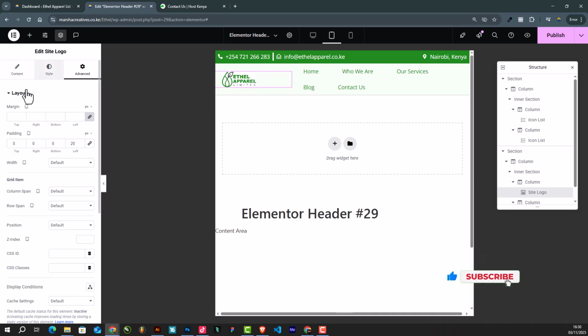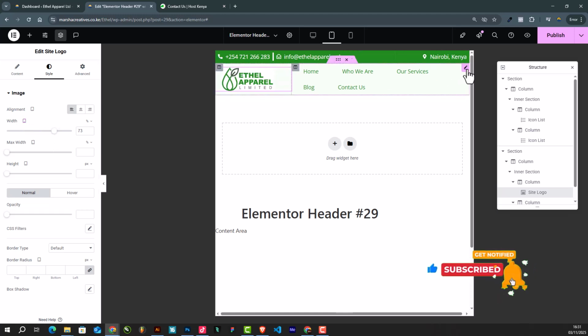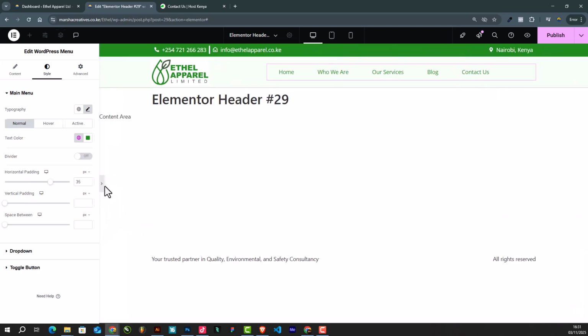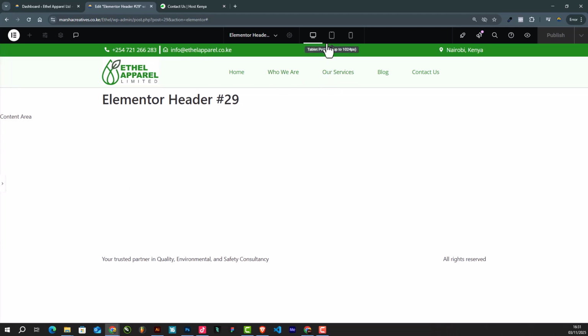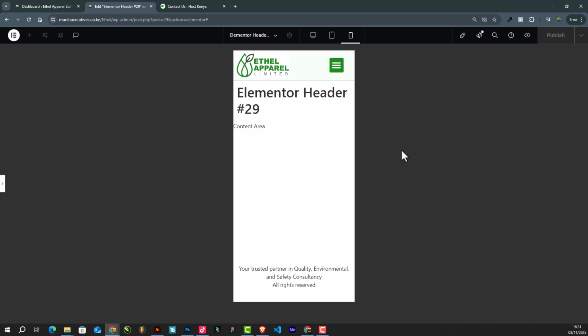Then let's increase the logo size like that. Then let's reduce the horizontal paddings for the menu. So this is now for anyone who is viewing the website on a tablet. So let's just remove this, and that is desktop, that is tablet, and that is mobile. So we are done creating the header.